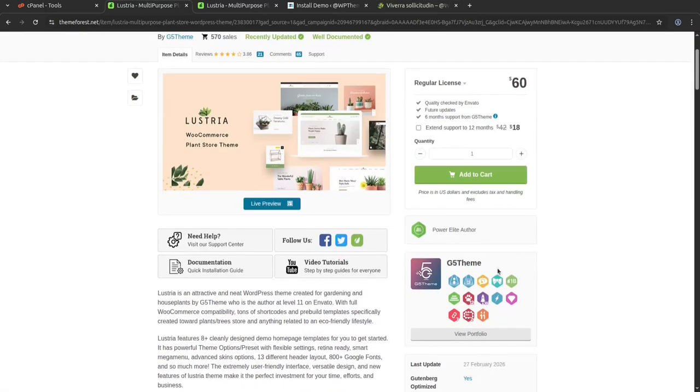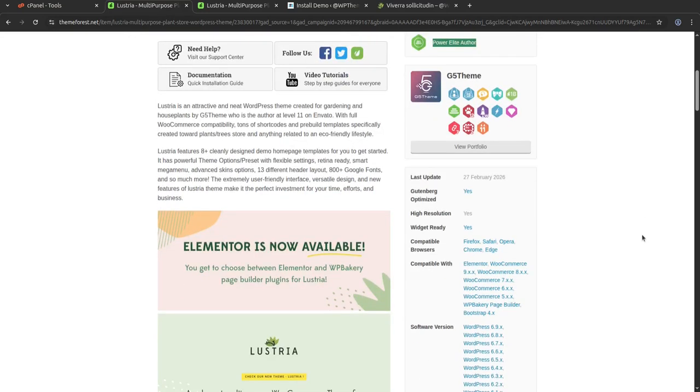This theme has been developed by Z5 Theme and they are a Power Elite author at Envato Market. It clearly means we are going to get high quality and a high coding level with this theme. Lustria features 8 plus cleanly designed demo home page templates for you to get started, and it is an attractive and neat WordPress theme created for gardening and house plants.